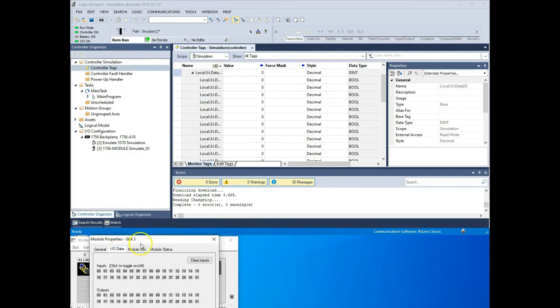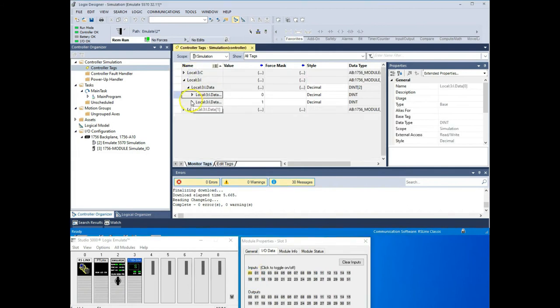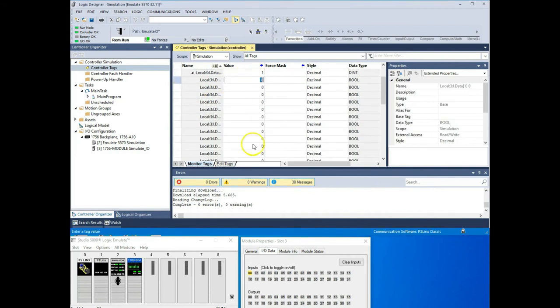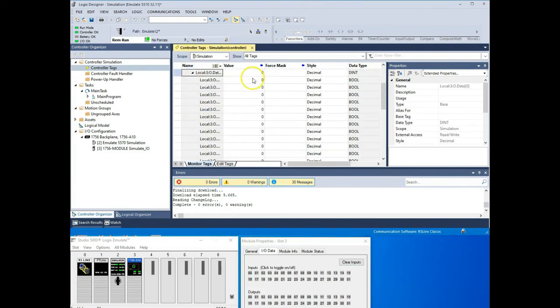We're going to go to our IO data and watch. Make sure I'm in the right one. Here I was in the wrong slot there. There you go. See that turning off and on. And if we go to our outputs, let's turn an output on here. Let's turn on output 0. See, output 0 comes on. So let's turn this back off. Output 0 is now off. Okay, so this is super handy.